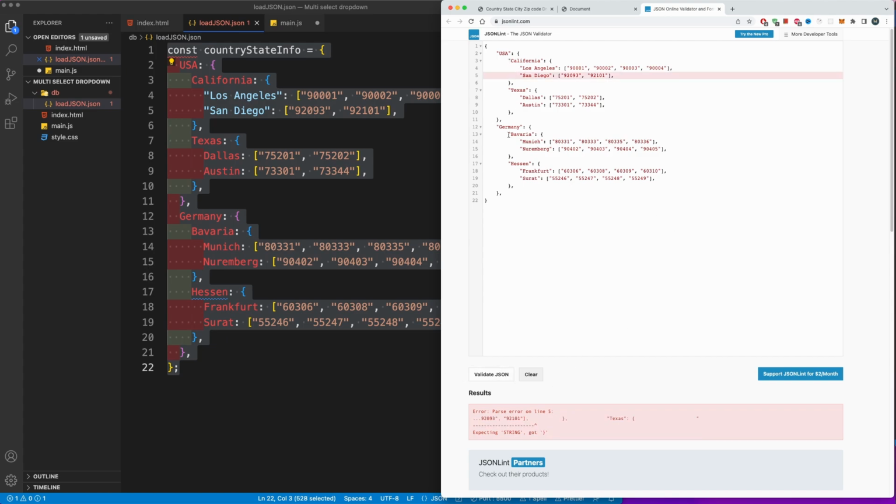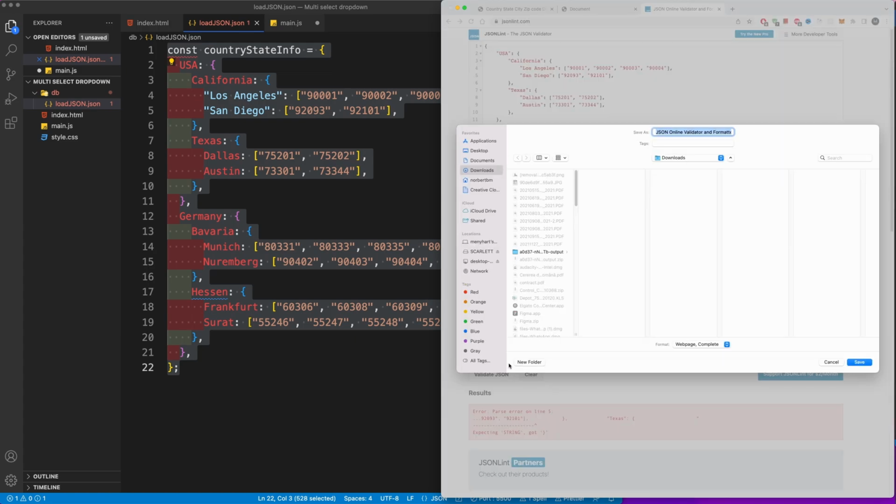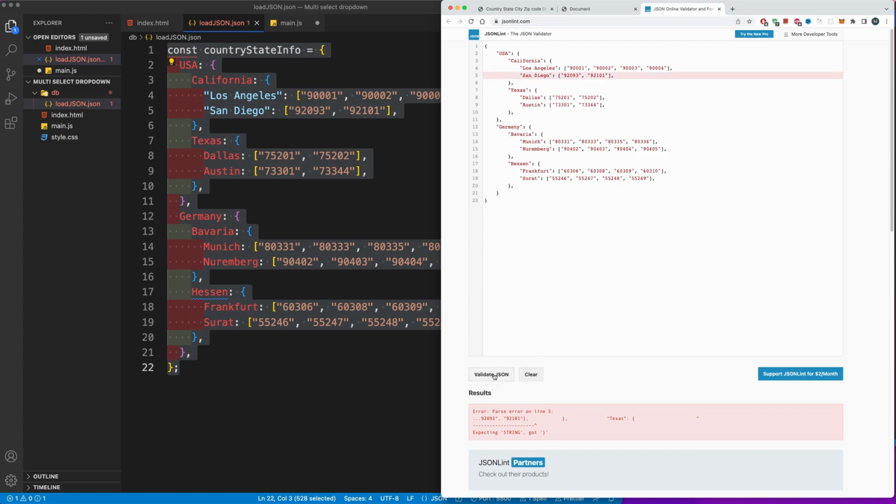We're still missing something. So we got a US here, we got this here, and we have one comma that we don't need down here. Let's validate JSON. It's still not working. I'm still missing something. Oh, yeah. I don't need you, and I don't need you. Okay, so let's see. We also need to delete you.